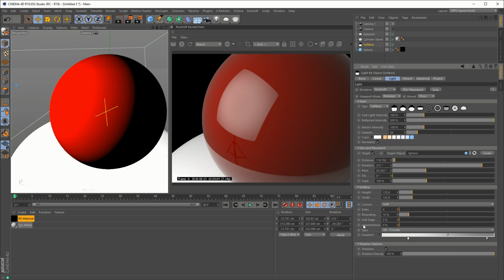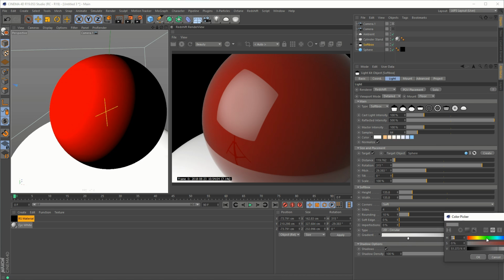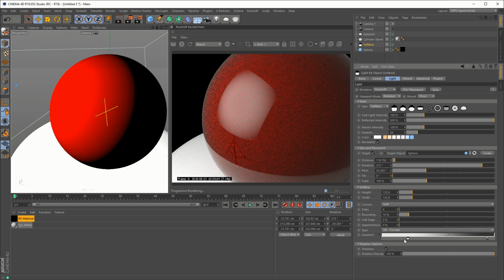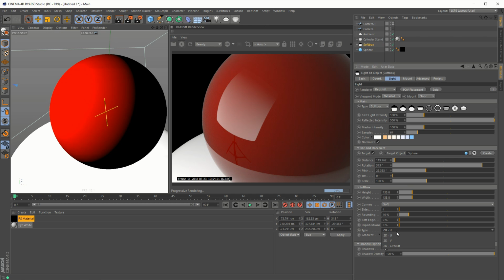And then my other favorite is the gradient. So the gradient is by default a circular gradient, so I can come in here and make this a little bit darker to give it more of a moody look. So maybe the bulb is a little bit closer to the center of our fixture. But you're not limited to that. You can actually change this to like a U gradient, which is going to give you the ability to do this wash effect. You can also do it to the V as well.